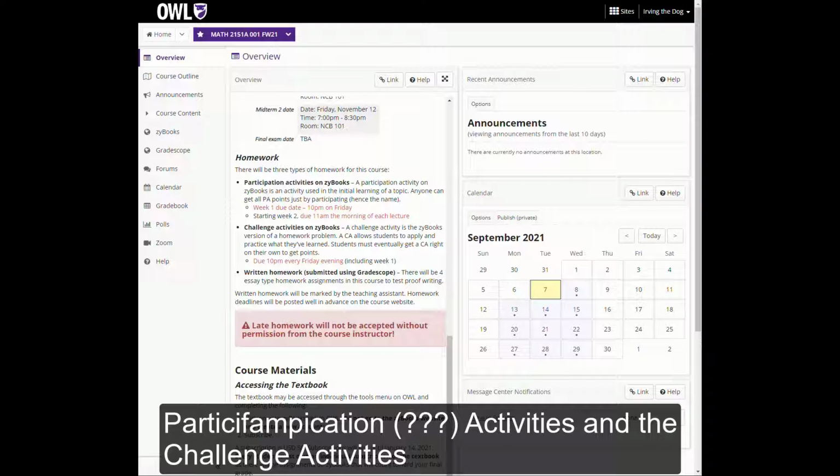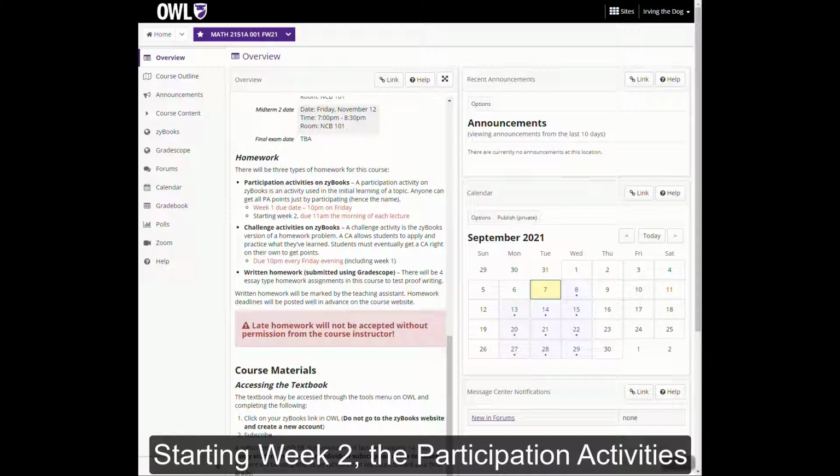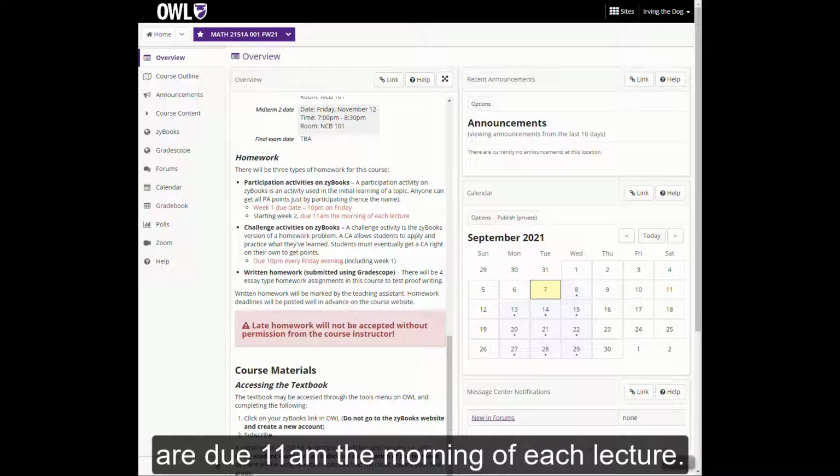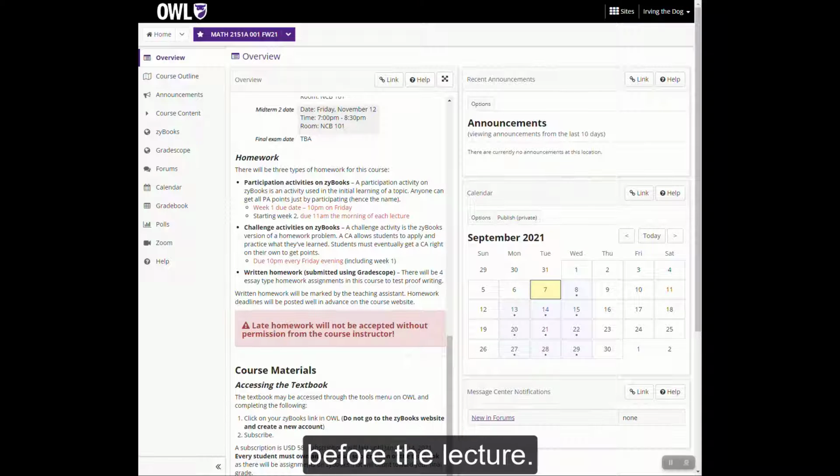the challenge activities. The first thing I want you to notice is the red text that I have here. Starting week 2, the participation activities are due 11 a.m. the morning of each lecture. What that means is that you're going to need to do the reading before the lecture.